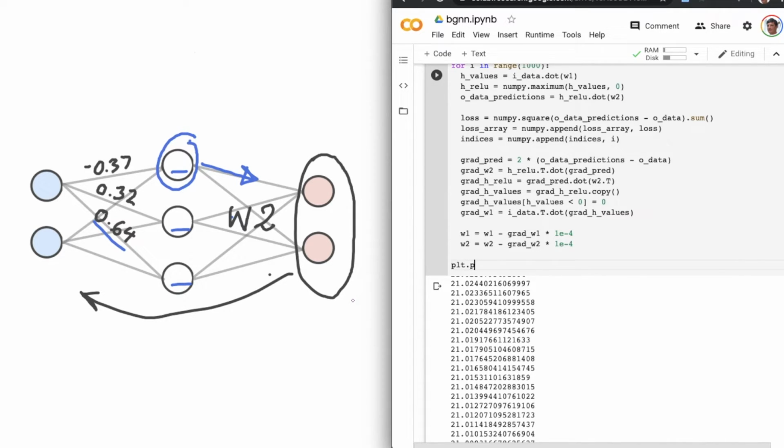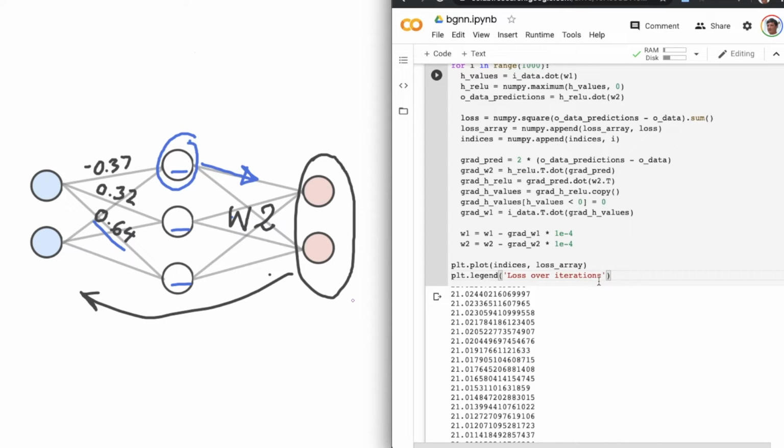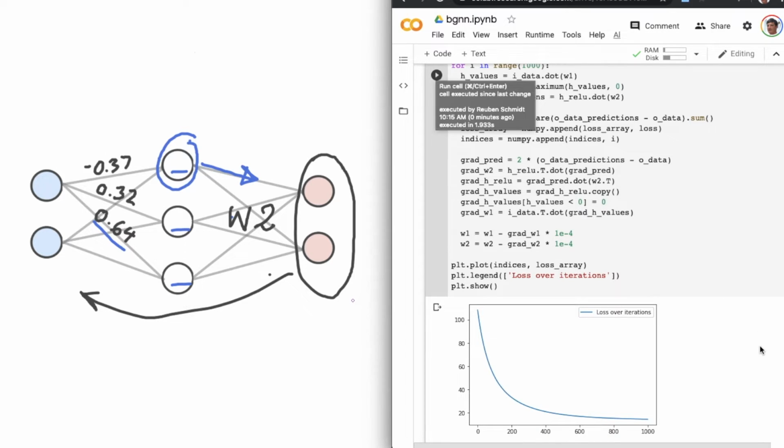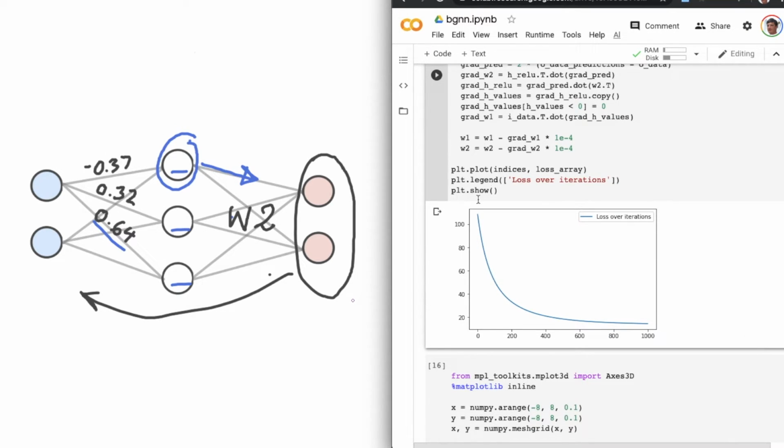So we want to type in plt.plot indices loss array. We'll write in a legend for the graph as well. We'll say loss over iterations. Oops, put that in square brackets as well. And then plt.show, run the file. So here we go. We have successfully reduced our loss value considerably over these 1,000 iterations. And we know as a result that we've improved on our network's predictions.